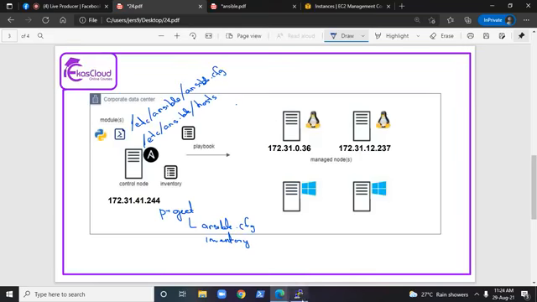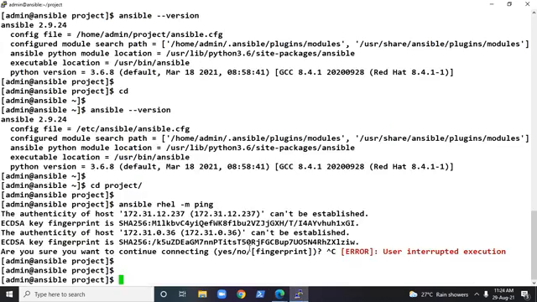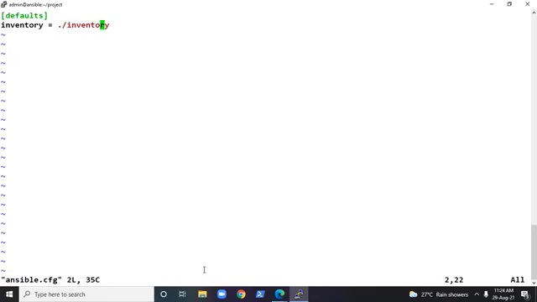If we want to ignore this message, are you sure you want to continue connecting, we need to add a configuration in the Ansible configuration file saying host_key_checking equal to no. If I make a configuration in this ansible.cfg as host_key_checking equal to no, it means it's not going to give the message like, are you sure you want to continue connecting, even if you're typing for the first time.